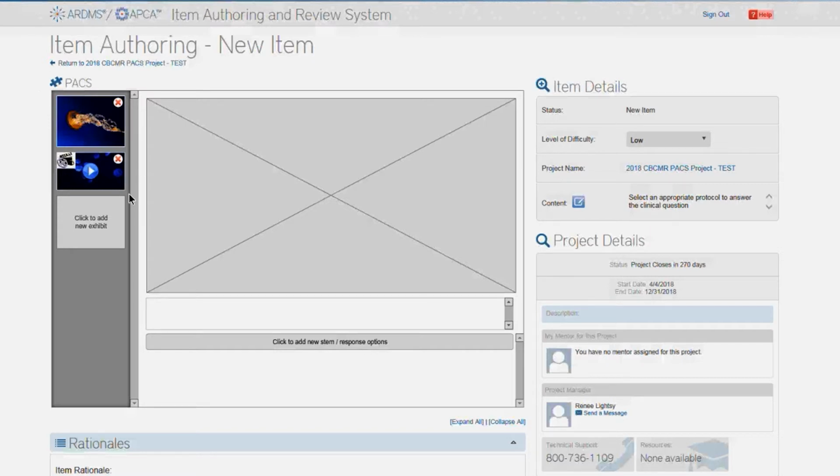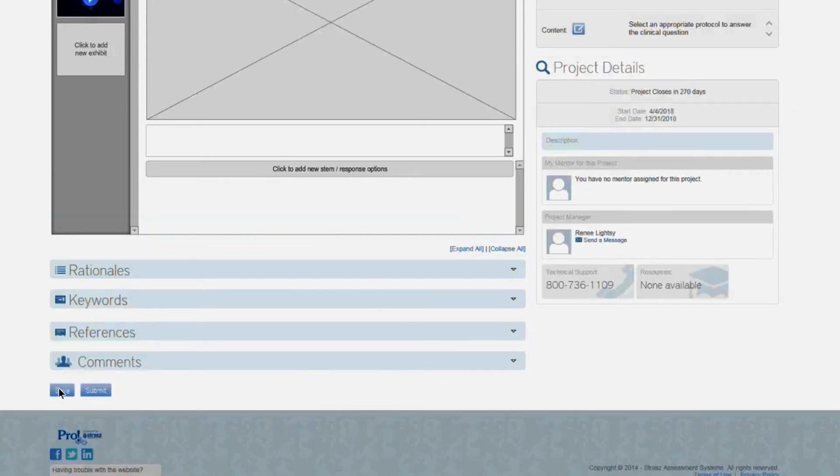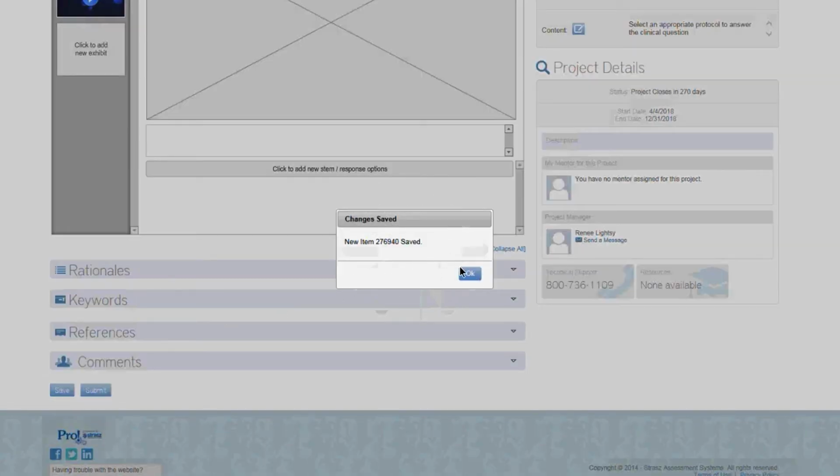Now you see both items displayed on the left-hand side of the screen, the first image you added on the top, and the second just underneath it. Once again, you may want to scroll down to the bottom of the page, collapse all, and select Save to save your work so far.